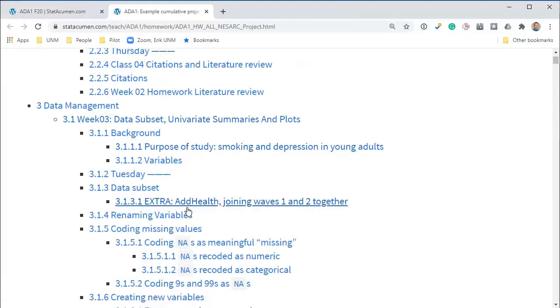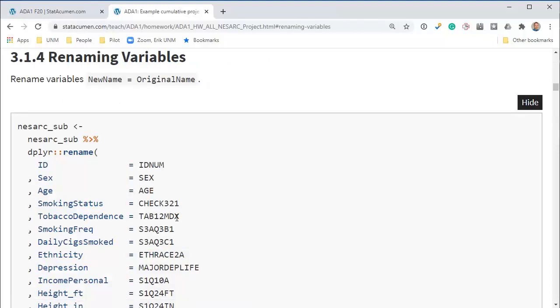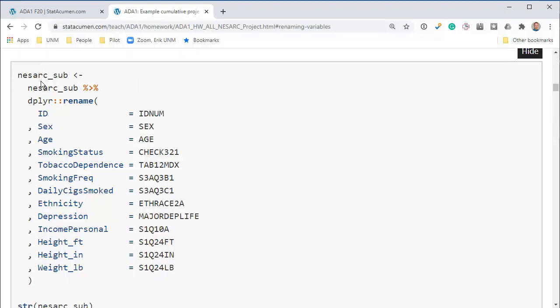And I'm looking down to renaming variables. To rename variables, you have the new name on the left equals the original name on the right. So that's the order of this function. I'm starting with my subset, my Nisark subset, and then I'm passing it to a rename function. And then I've got each variable in turn specified. The original variable name was ID num, and I'm just changing that to ID.